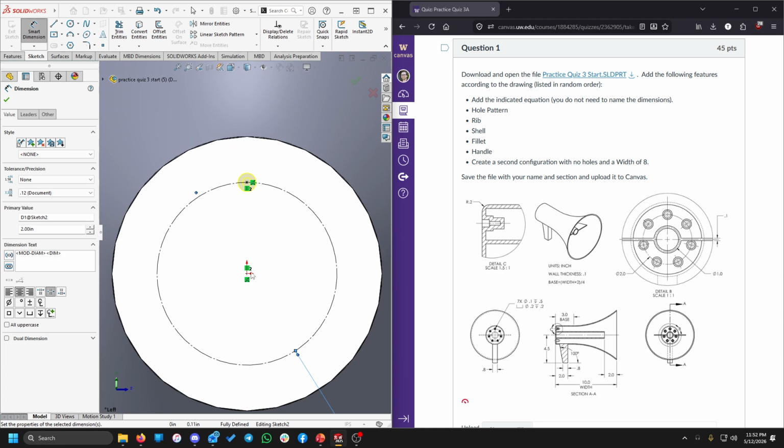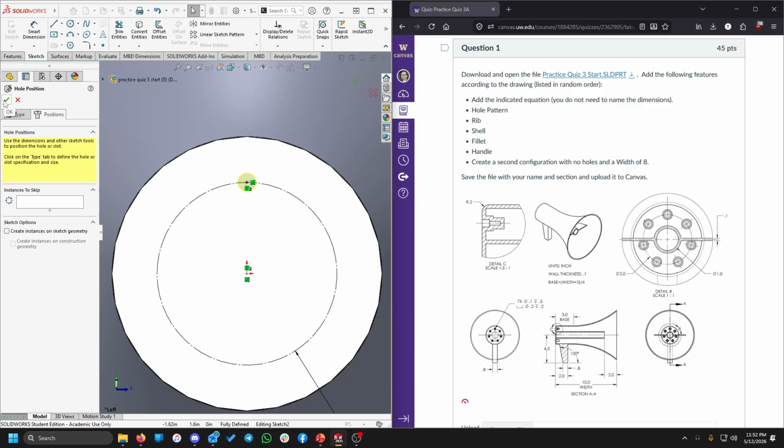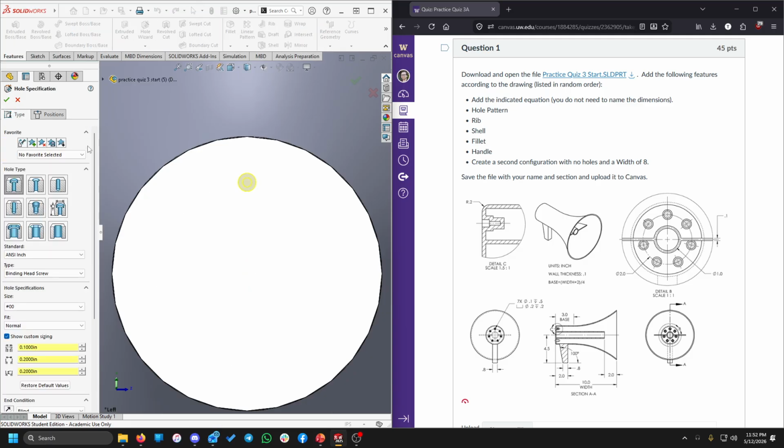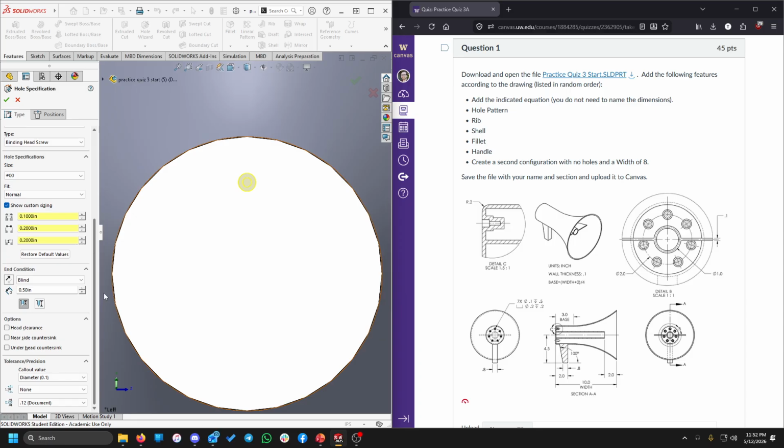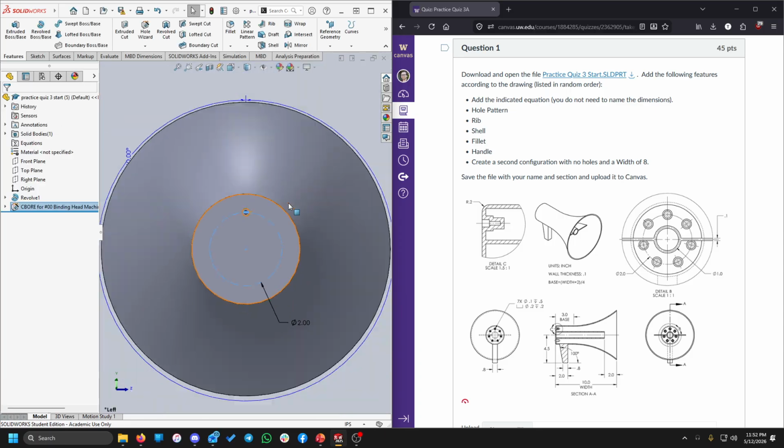Cool. Sketch is fully defined. We're all good there. Going to hit our pop back over to our type actually real quick. Yep, everything looks good. Check mark.